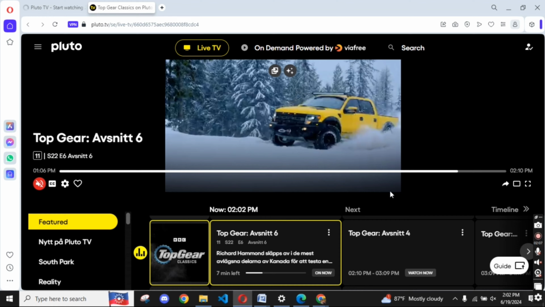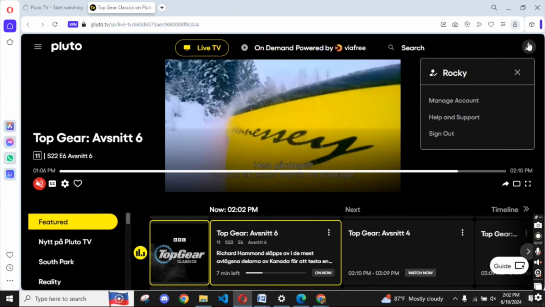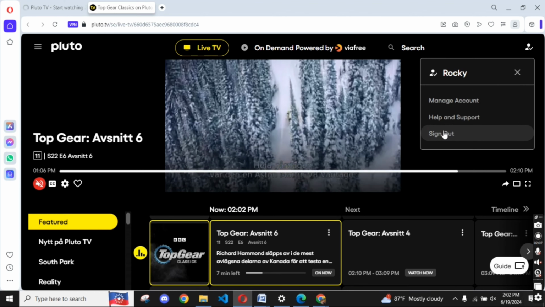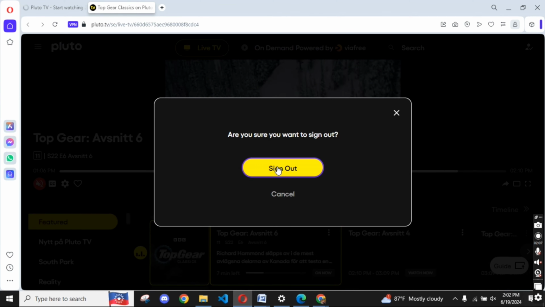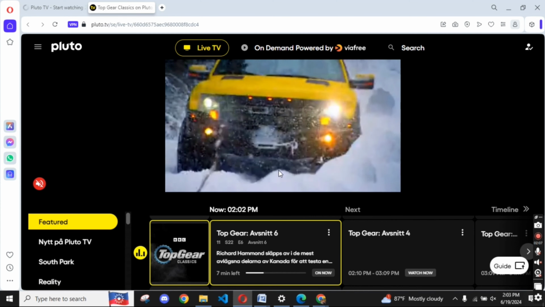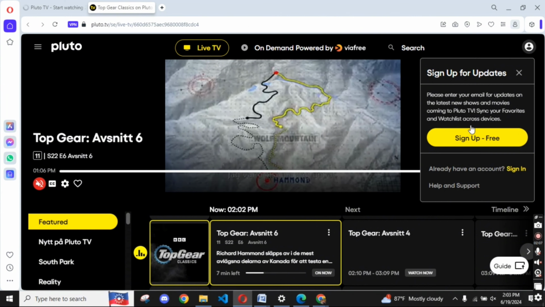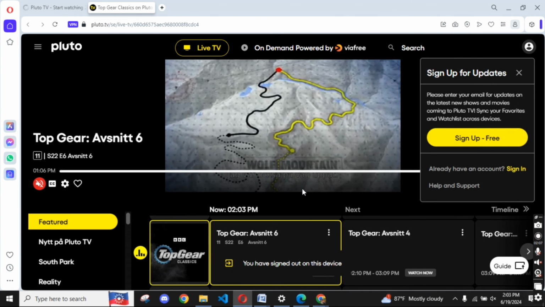the screen. Click on your profile icon at the top right corner of the page. From the drop-down, tap on Sign Out option. Confirm signing out of your Pluto TV's account by tapping on Sign Out once again. This is how you can log out of your Pluto TV's account quickly and easily just in few steps.